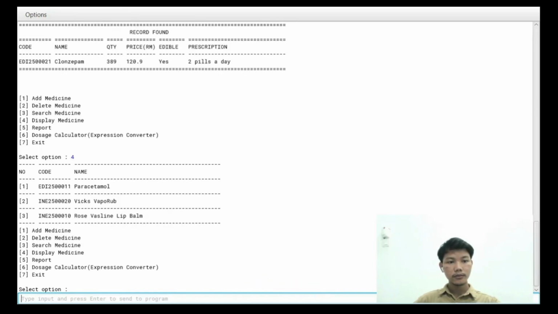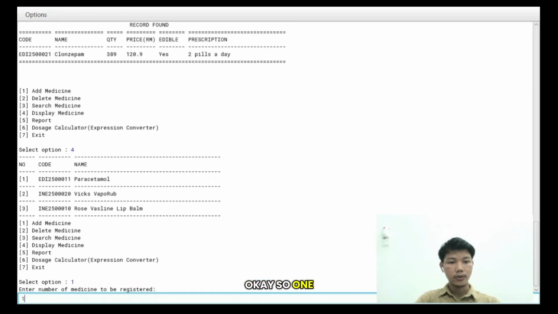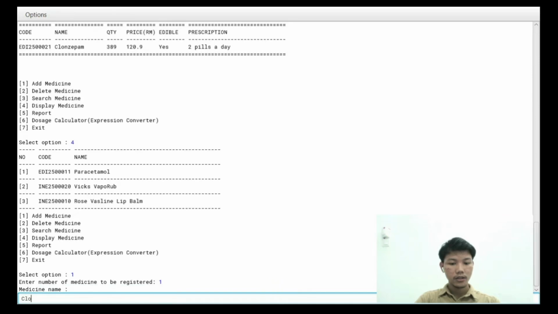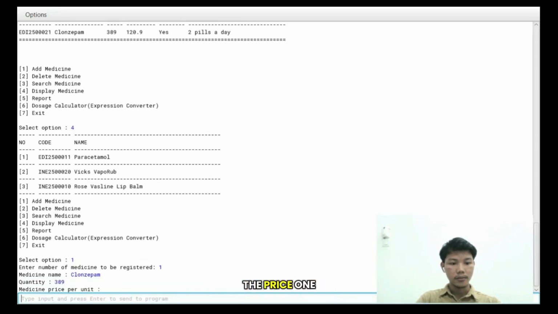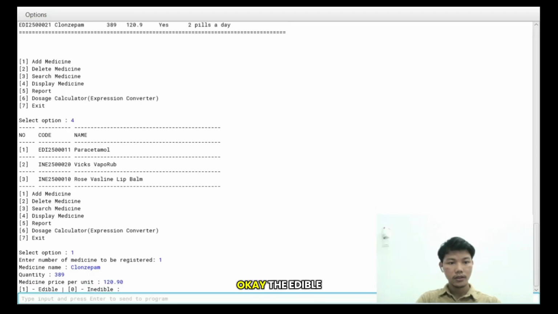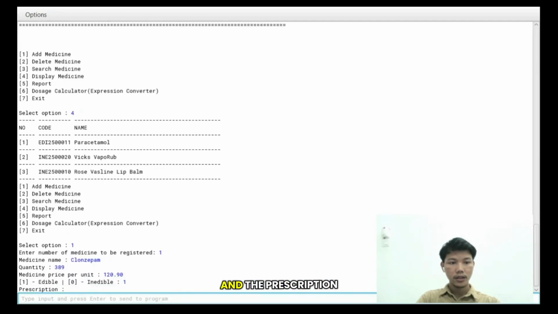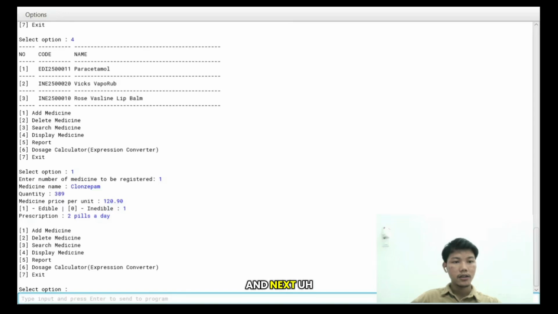Next, let's say we want to add back the clonazepam. So 1, clonazepam, quantity 389, and the price 1290. The edible status is edible, and the prescription is 2 pills a day. Next we want to see the report.